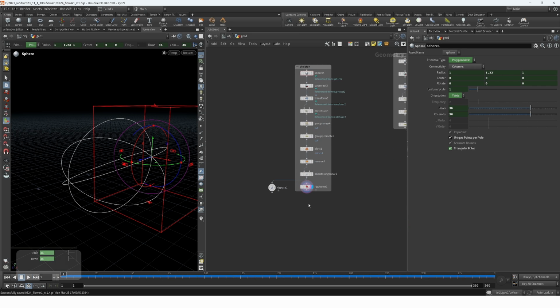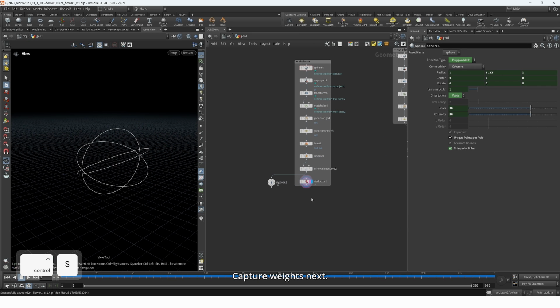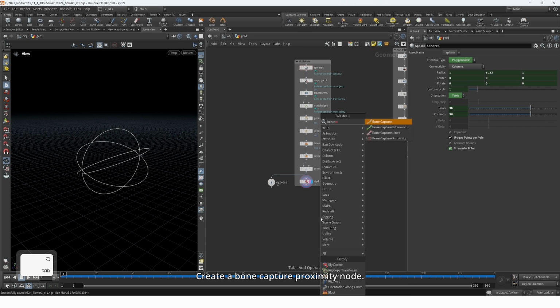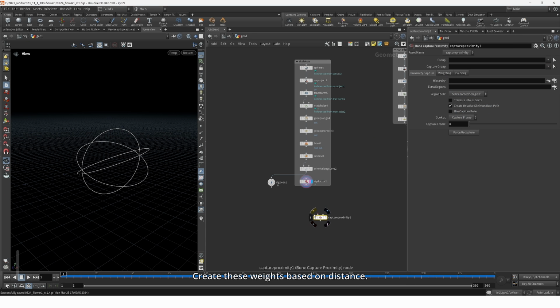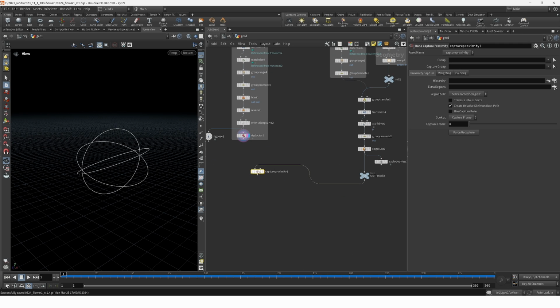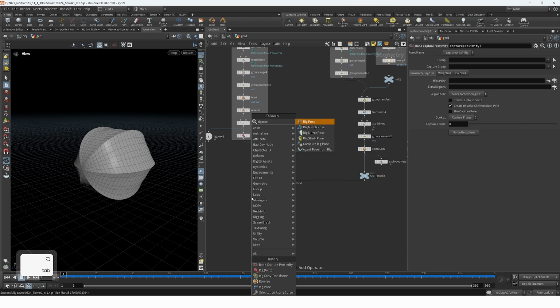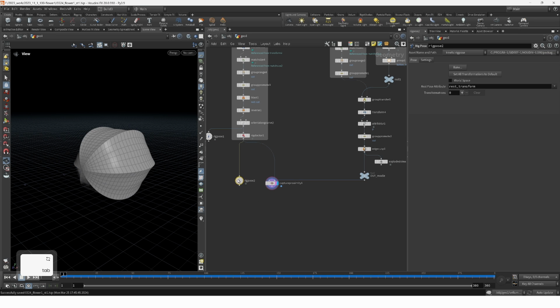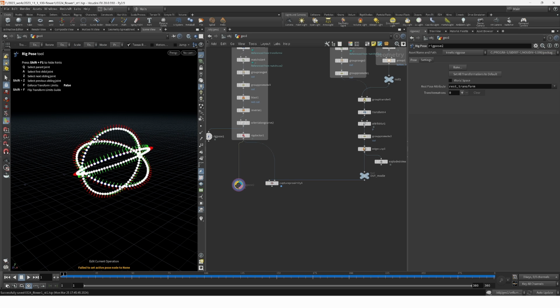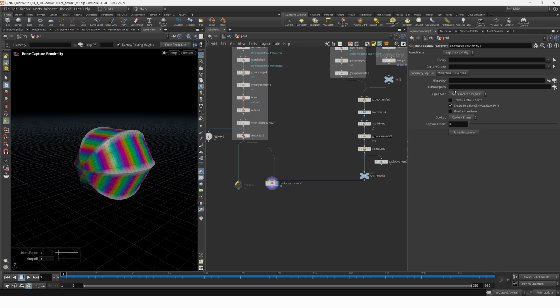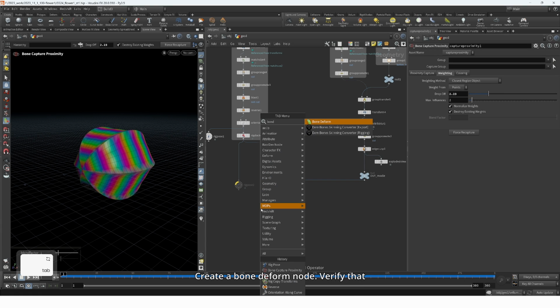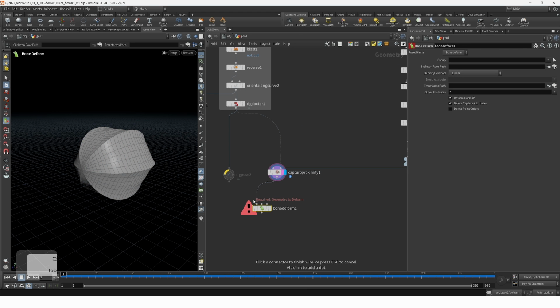Capture weights next. Create a bone capture proximity node. Create these weights based on distance. Create a bone deform node. Verify that the weights are correct.